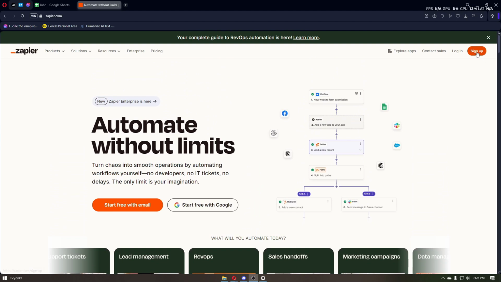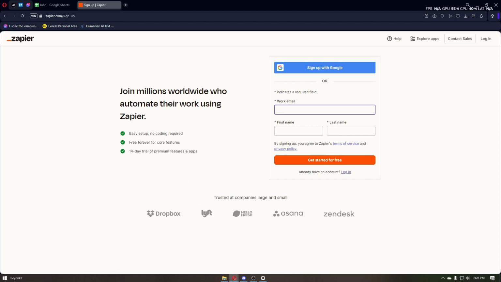Now, let's navigate through the first step, which is signing up for an account. Let's click on the sign up button on the Zapier page. From here, you can sign in with your Google, or you can fill in your work email, your first name, and your last name. In my case, I'll just use a Google account right here.